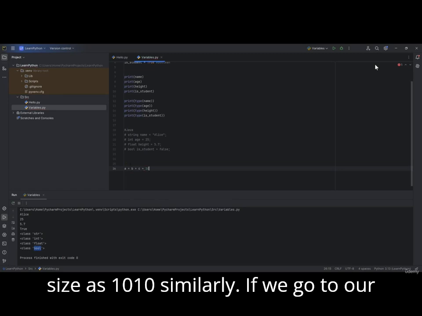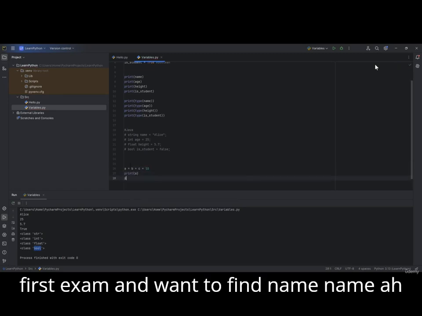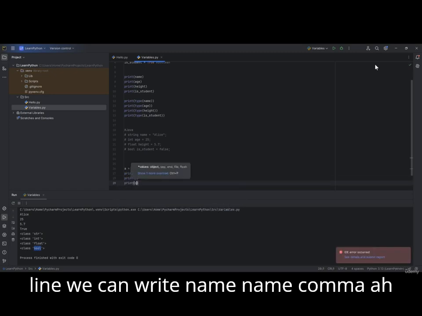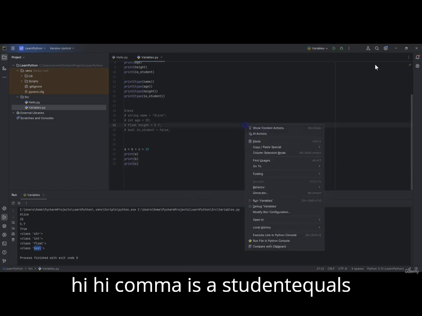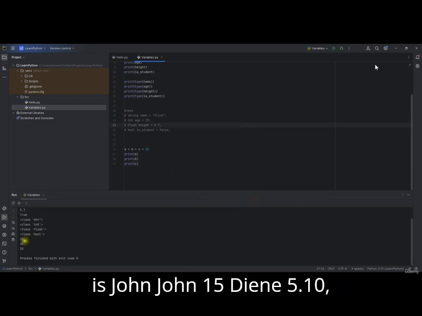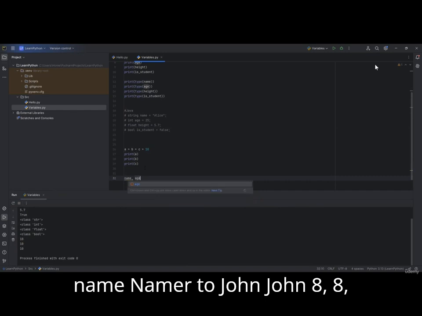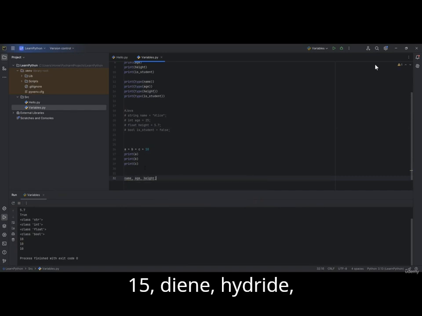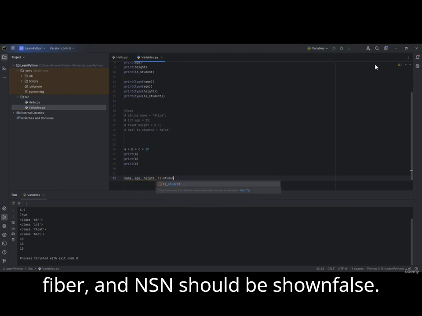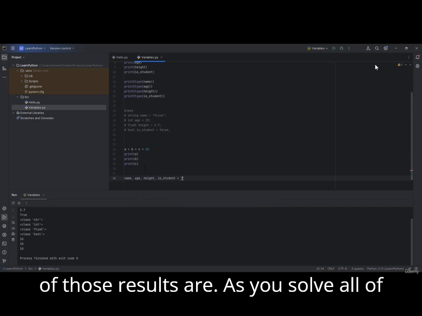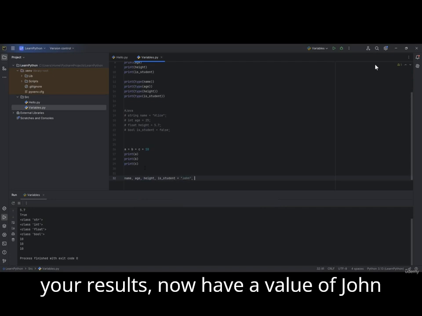Similarly, if we go to our first example and want to define name, age, height, and isStudent in a single line, we can write name, comma, age, comma, height, comma, isStudent, equals John, 15, 5.10, False. In this example, name is set to John, age to 15, height to 5.10, and isStudent to False. Let's then briefly see what the output of those results are. As you can see, all of our variables now have the new values, and name has the value John.